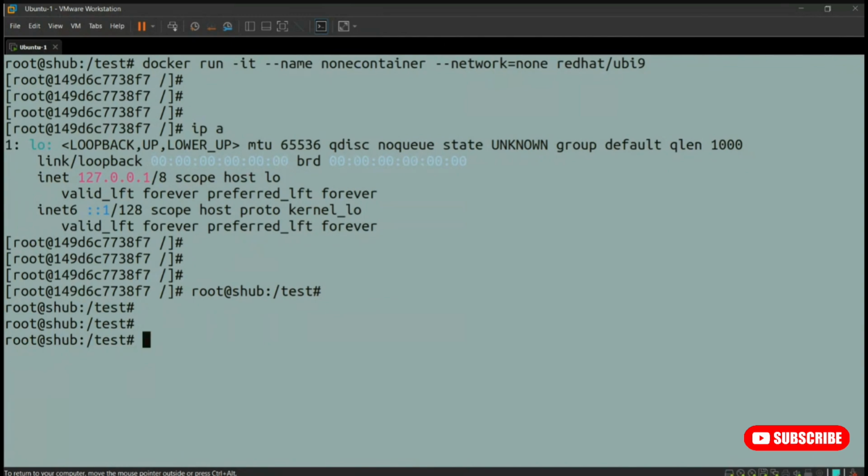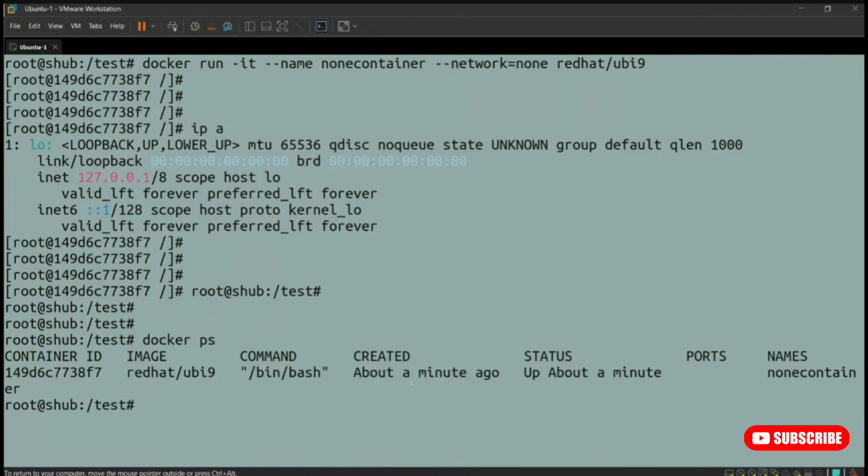So let's launch a container using bridge networking. Let's see our running containers using docker ps. If you want to see your running containers, use docker ps. So we have one running container, none-container, using none networking. Now we launch a new container using bridge networking. Docker run -it. We tell the Docker CLI to launch a container with -it, which means go inside the container in interactive mode, and give the name to the container.